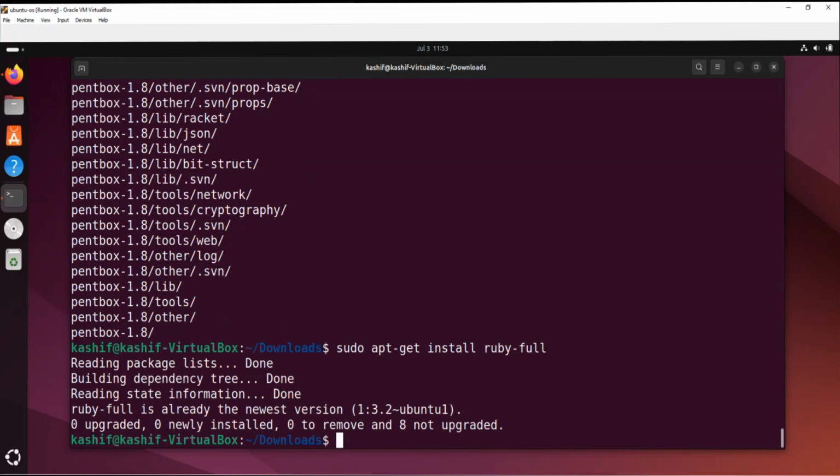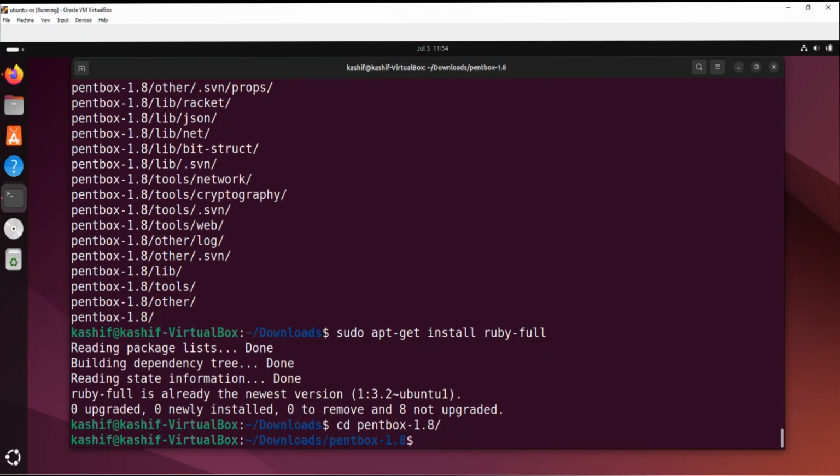It will just take about a second to install this one. After this, I'm running this tool first. You can go to this tool directory first, and then enter the directory.